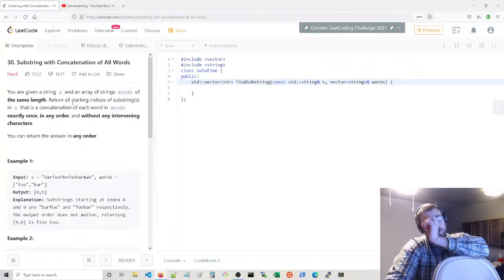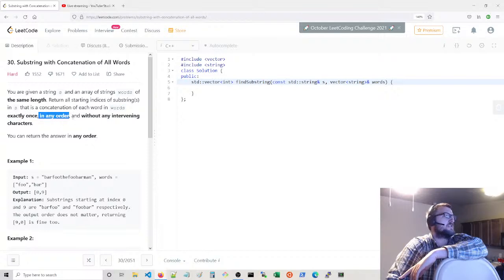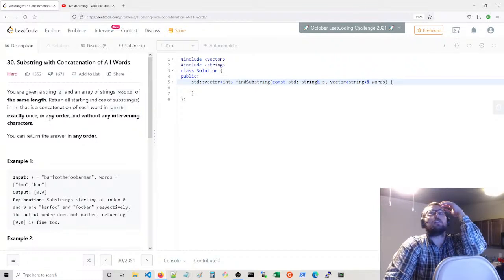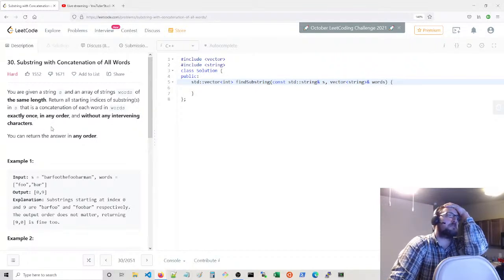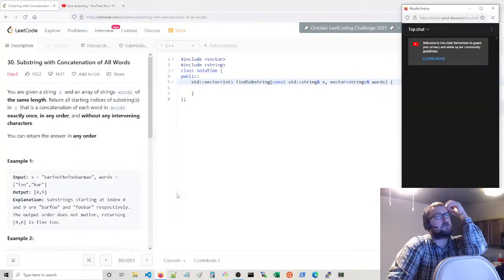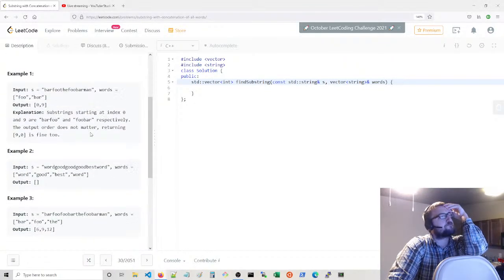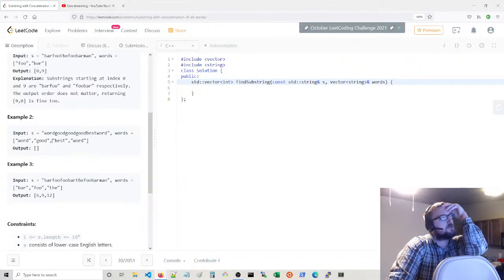All starting indices of substrings in S that is a concatenation of each word in words exactly once, in any order and without any intervening characters. Oh, very interesting. There's some ideas swimming around my head. Second example: words are word, good, best, word. It doesn't have word twice though. Oh, okay. So no good.